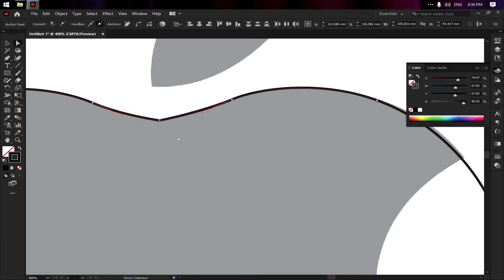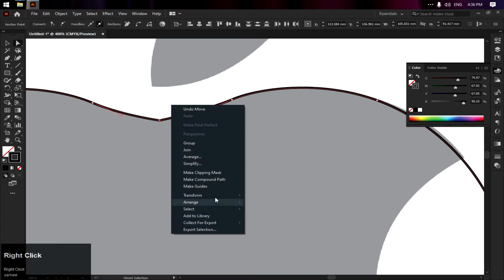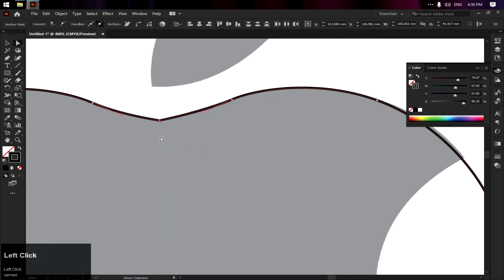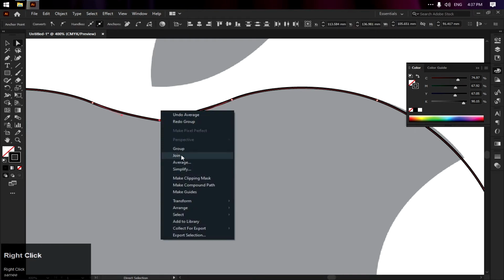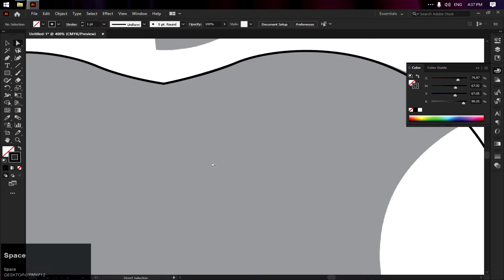Now it's time to join our different paths together. We can simply do that by selecting the path, then Arrange, Average, Both. Both points are averaged together. Now we can select Join. There is another simple way we are going to follow in the next step.